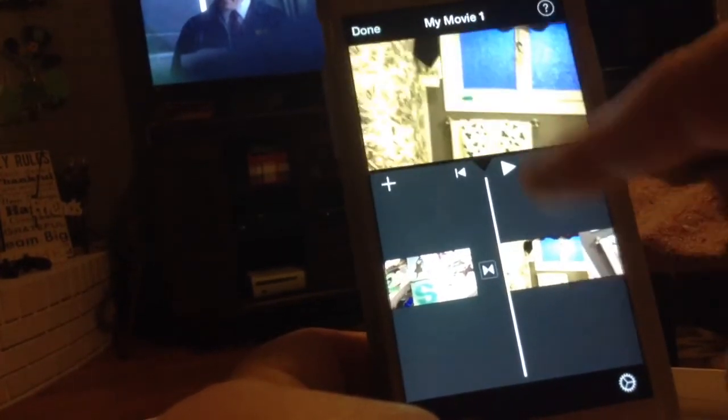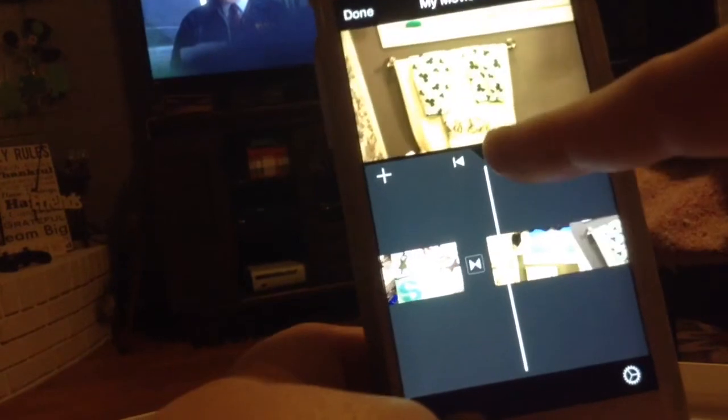So we did the same thing here with the yellow, if you can tell. So we're just going to fast forward it till it's white. Make sure we're not missing anything.